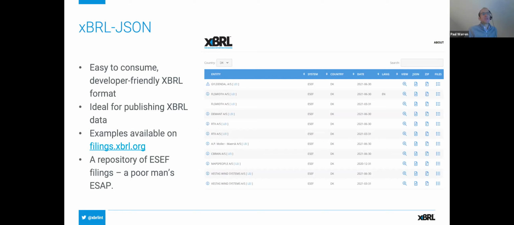I should add that we intend filings.xbrl.org to be a short-term solution to making XBRL filings more accessible within ESEF. There is a longer-term plan to develop a formal EU-wide ESEF repository referred to as ESAP. And one of the things we want to do with filings.xbrl.org is provide inspiration to that project to show how you can make XBRL data more accessible.